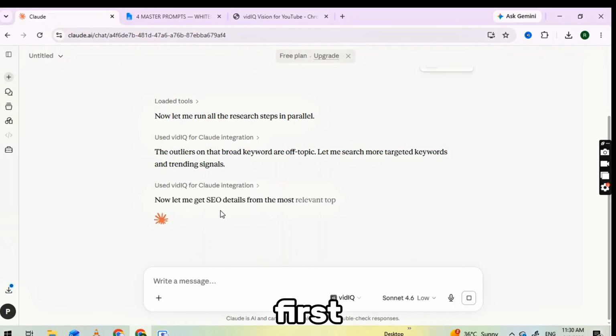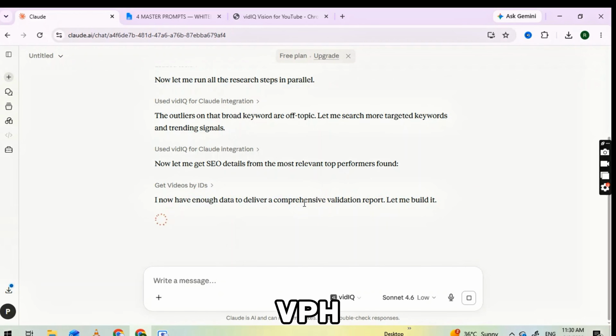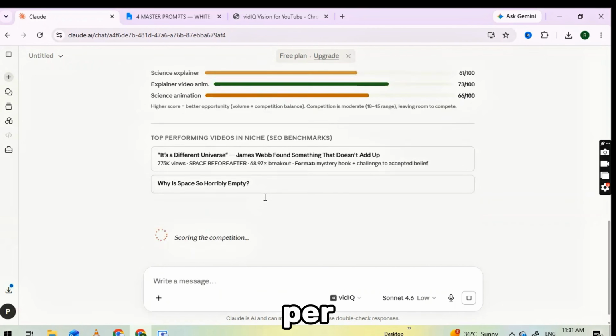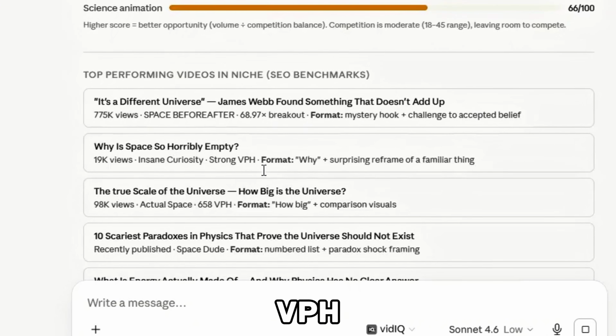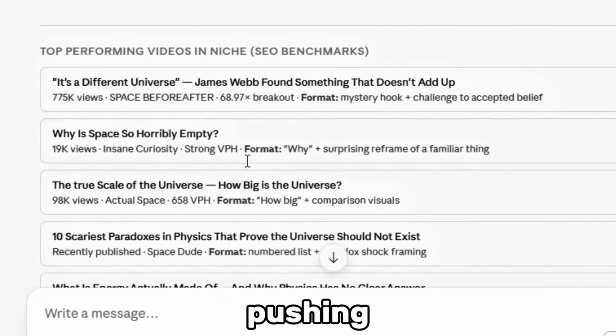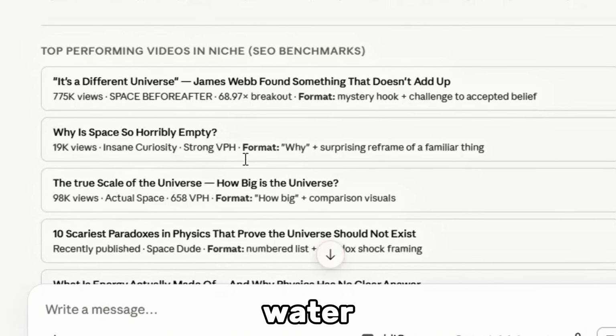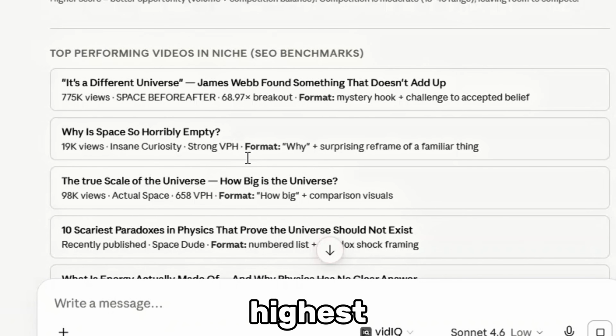Don't just grab the first idea that sounds interesting. Look at the VPH number next to each topic, views per hour. That tells you how fast videos on that topic are growing right now. High VPH means the algorithm is actively pushing it. Low VPH means it's dead in the water no matter how good it sounds. Pick the highest VPH topic you can actually make a strong video about.